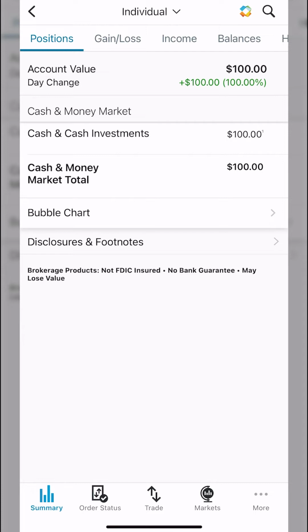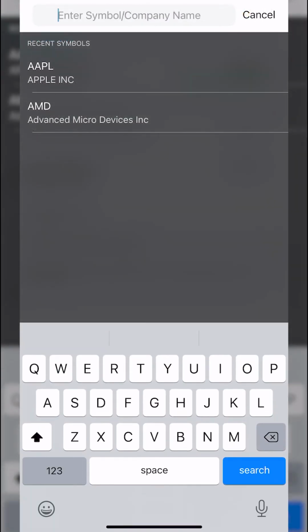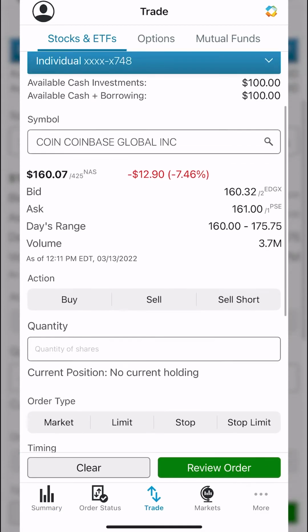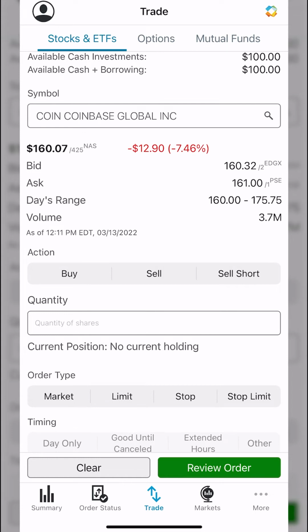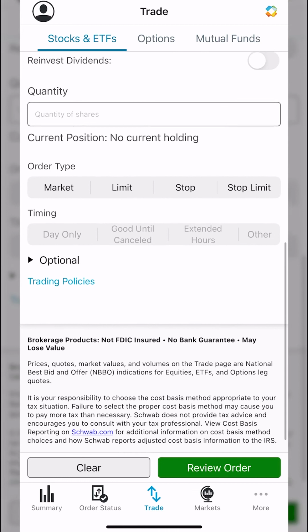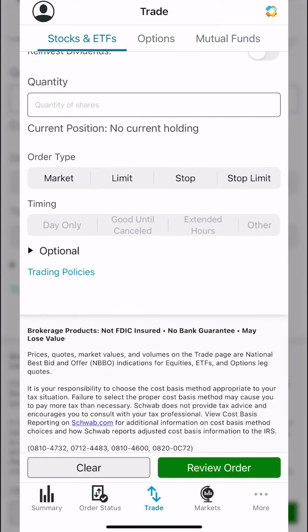You simply need to search for the stock you want to trade. So coming up here to the upper right hand corner, let's say we wanted to trade Coinbase, COIN, and then click on it in the list here. If we wanted to buy some shares of the stock, we would simply hit the green trade button. We would then scroll down and just start filling out this order ticket, specifying we want to buy the shares, how many shares we want to buy, what order type we want to use, and then how long and when we want that order good for.